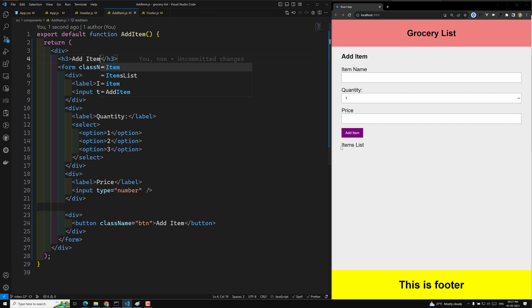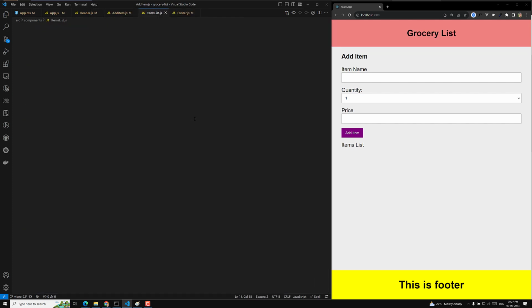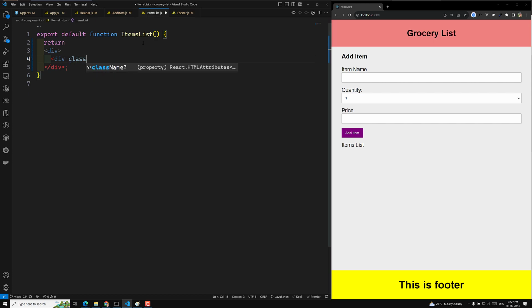So now the last one which is remaining is the items list. So we will design this items list also. We'll close this one. So items list, here what I need to do is show each item. So here let's go one div, and let's say that we will be having a div class name equal to item. Okay, so this is a single item.